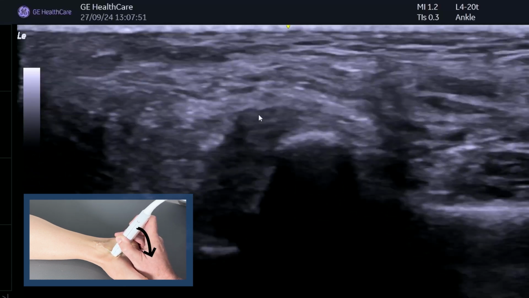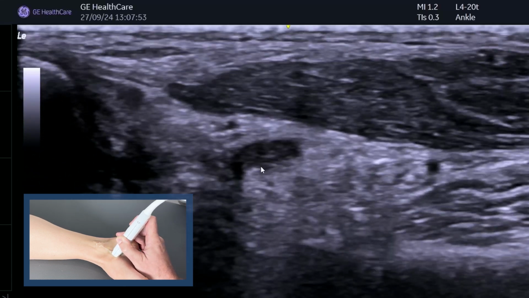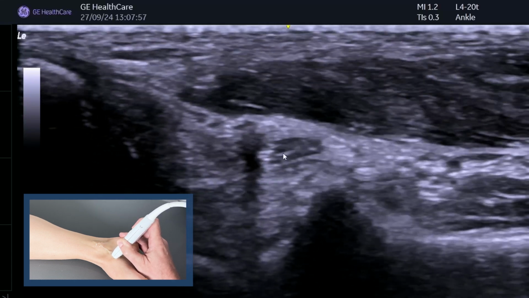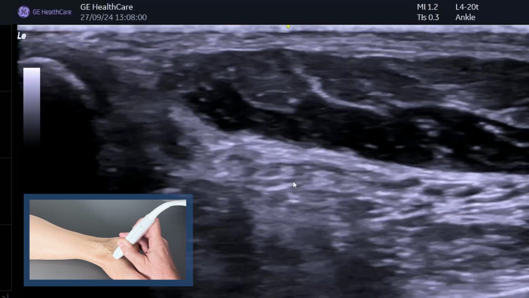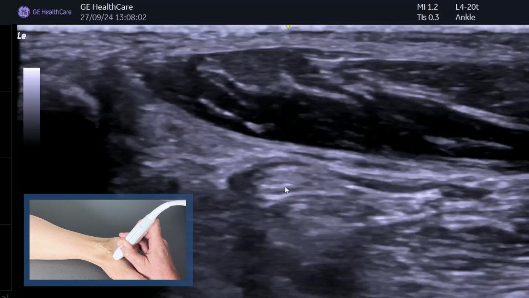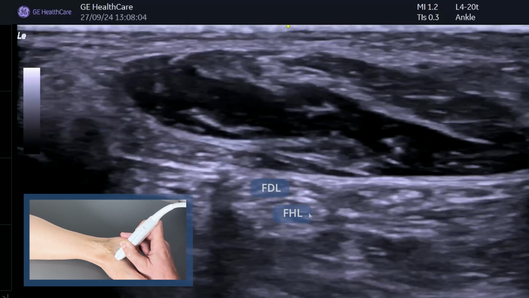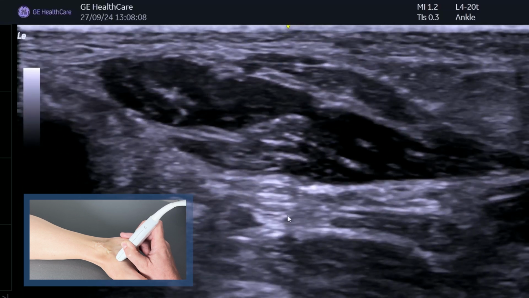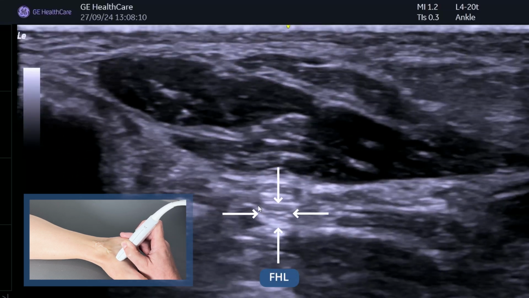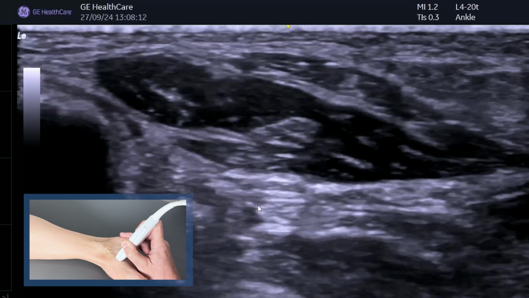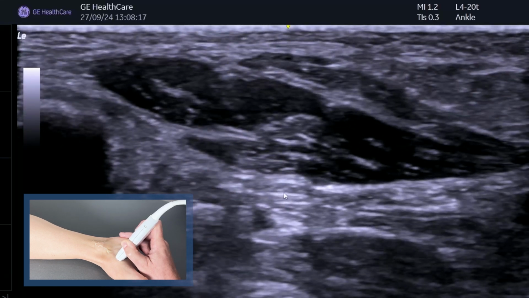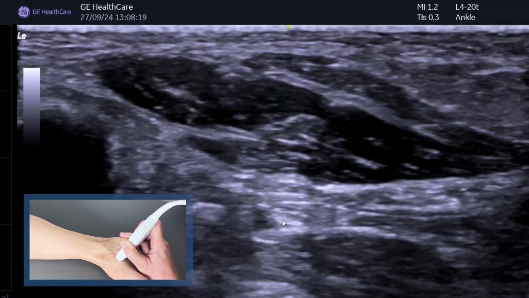And as we keep going, you can see it goes dark because of anisotropy. And if I just tilt the probe, I make it nice and bright. As we come round the corner, you need to then identify FHL. Now, FHL is now sitting underneath FDL. Can you see it almost looks like a bit of a coffee bean? Now, if I just move the big toe, you can see FHL tendon moving underneath. So on top, we've got FDL. Underneath, we've got FHL. So this is the knot of Henry.